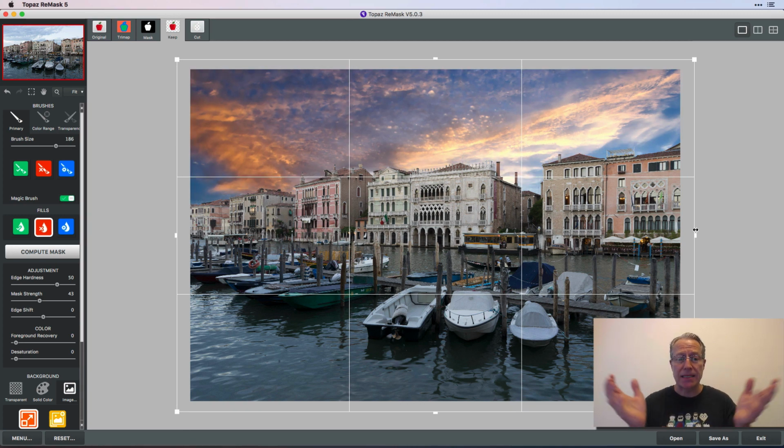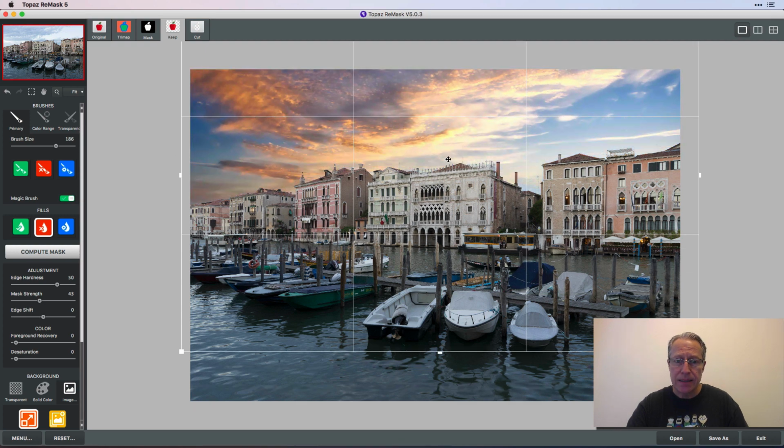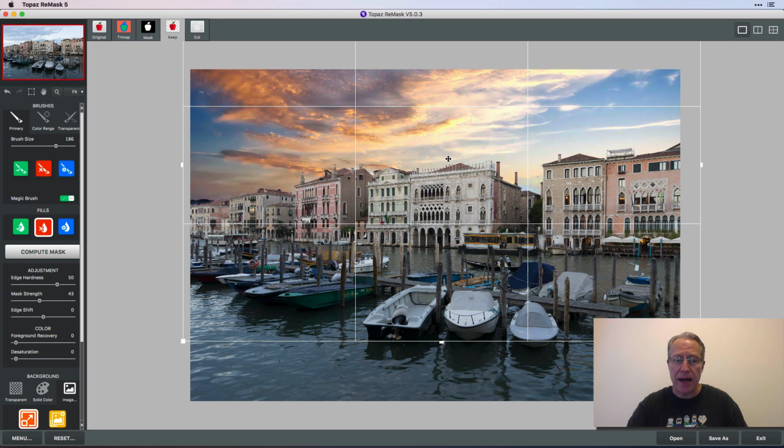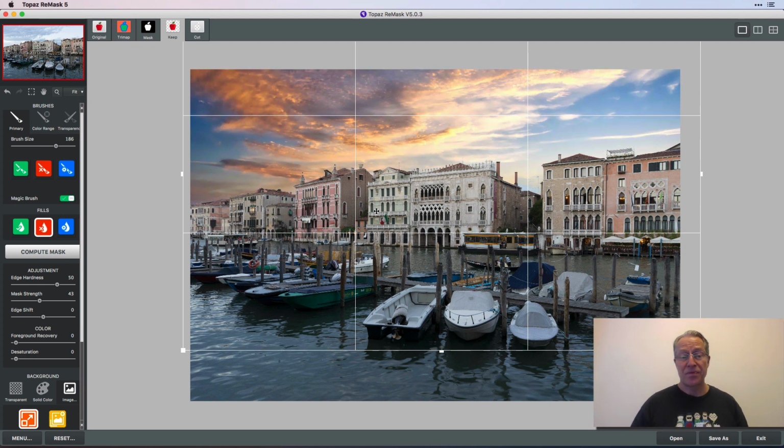I'm expanding it to get it a little bit wider, and then I'm going to drag this sky up like that, just to get those clouds a little higher. You can see a little bit of the mountain from my photo is showing up, so I need to pull that back down. And I think something like that looks great. Then all you do is hit Save As, and let me show you the image that I saved from Topaz.